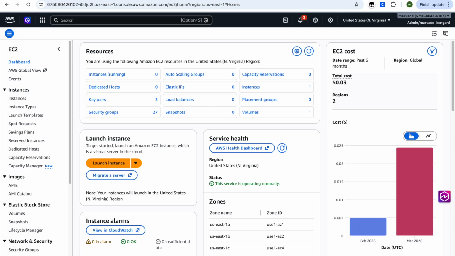We also have our Elastic Block Store. This is our storage. EBS volumes are like virtual hard drives that we can attach to our instances. Network and security is where we manage security groups, key pairs, and elastic IPs. We also have load balancing and auto scaling. These are more advanced features that we'll probably touch on at the end of this video or in our next video. Okay, so now let's take our hands over to launching our first instance.